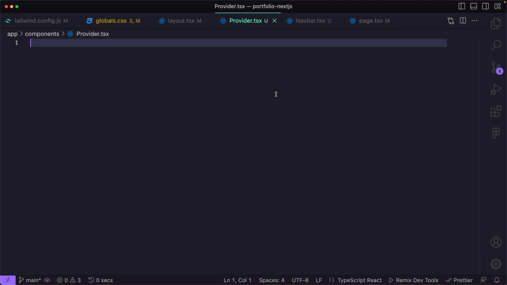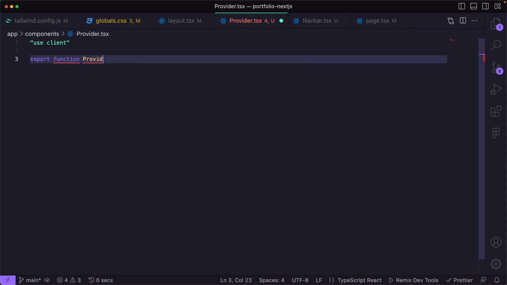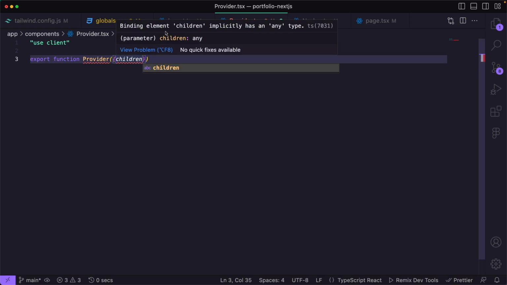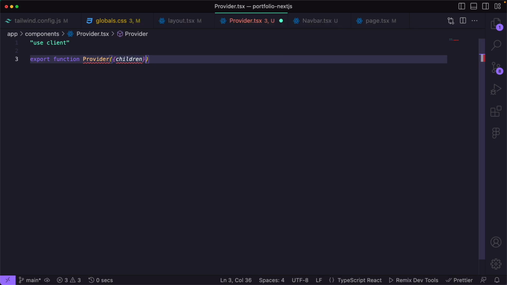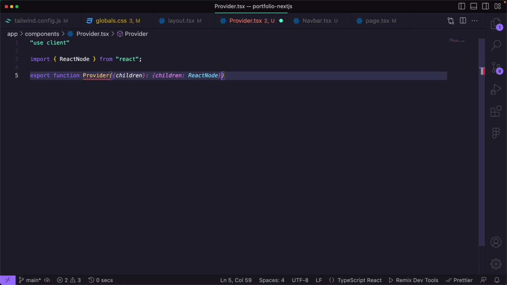So let me close the Explorer right here, and let's add a "use client", since right here we'll use state again. And now let's create an export function. Let's name it Provider. Inside of here we'll get the children, and as you see right here TypeScript complains and tells us that it does not know what type children are. So let's give it a type, which will be children of type React.ReactNode. ReactNode is imported from React, and as you see we don't have any errors anymore.